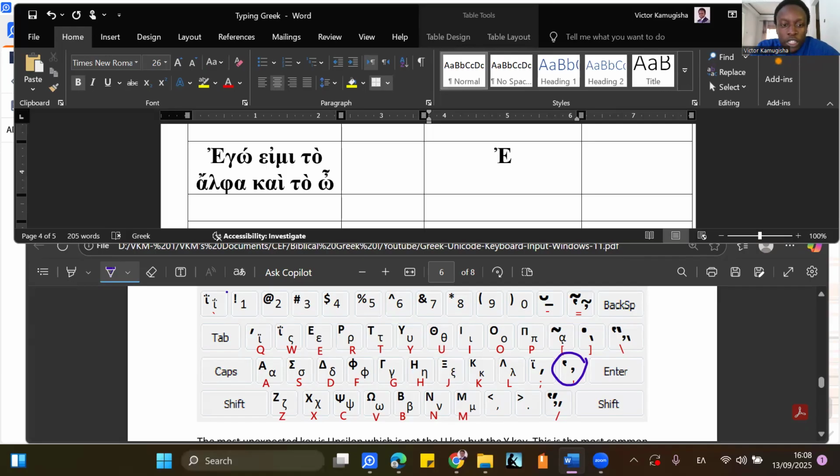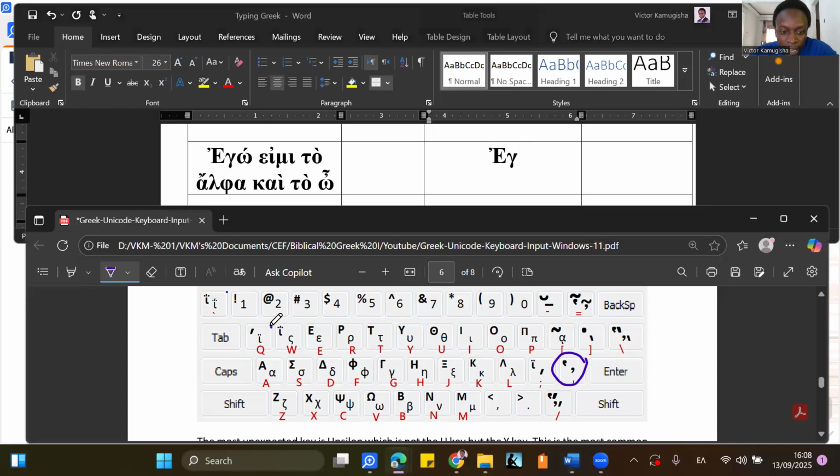So the next one is the gamma. That one I just press G. And then the next one is the omega with the acute accent. So where's the acute accent? Acute accent is in a number of places, but one of them is the Q key. So you see this Q key, it has the acute accent.